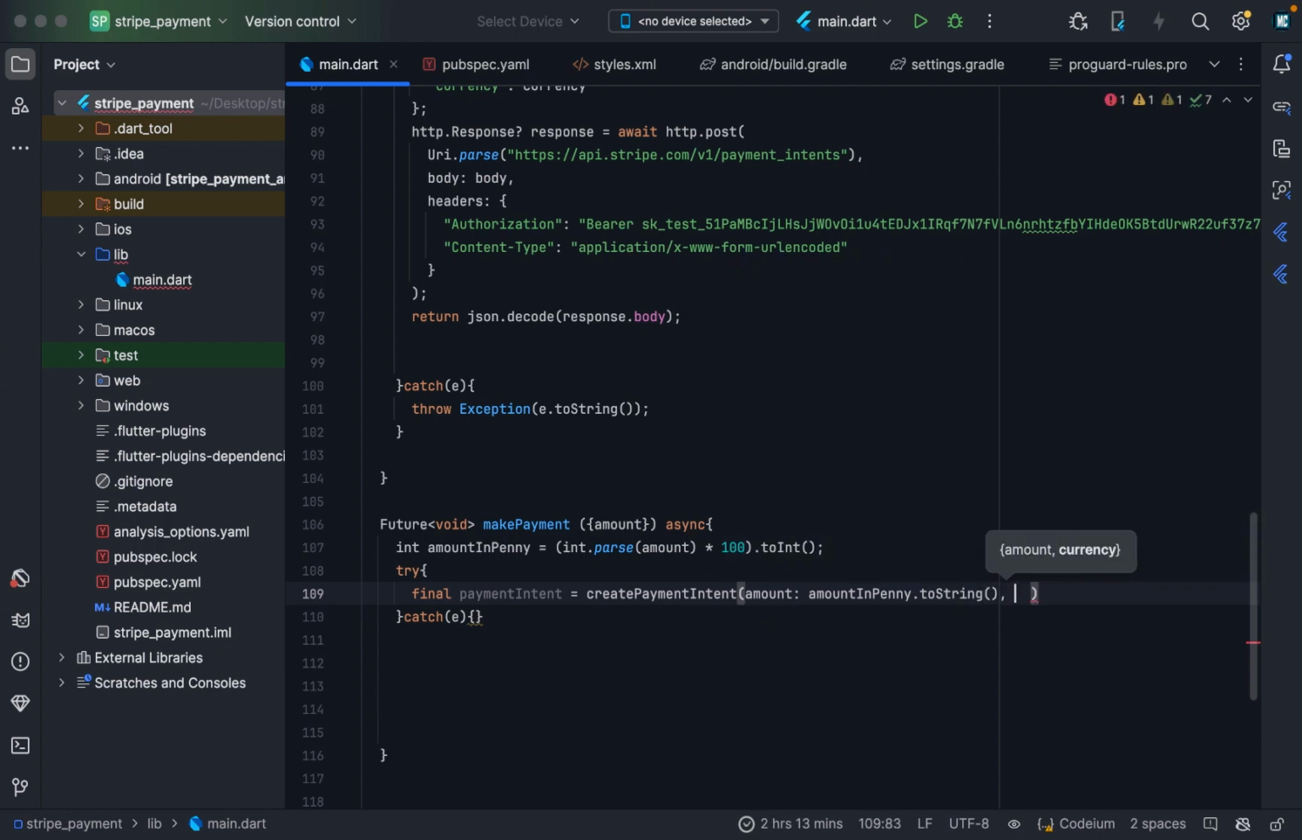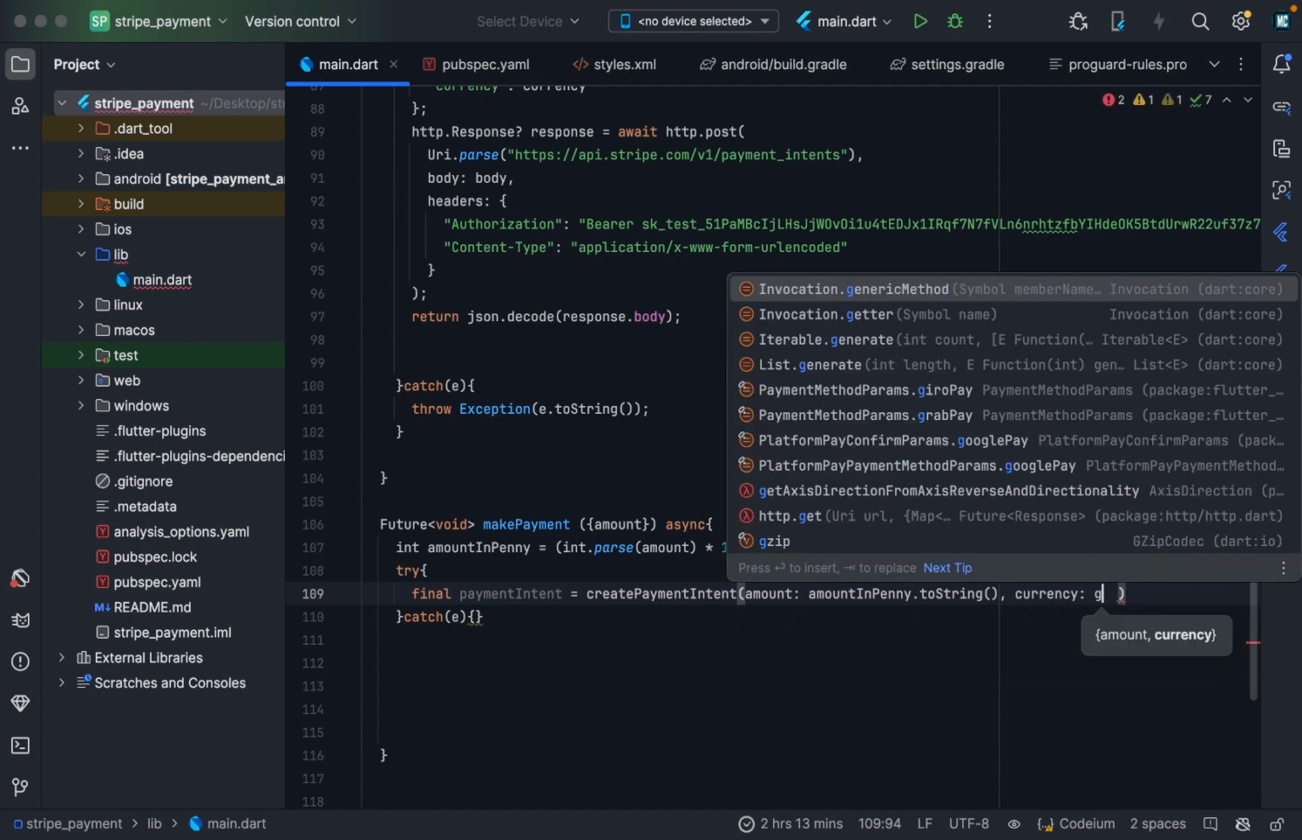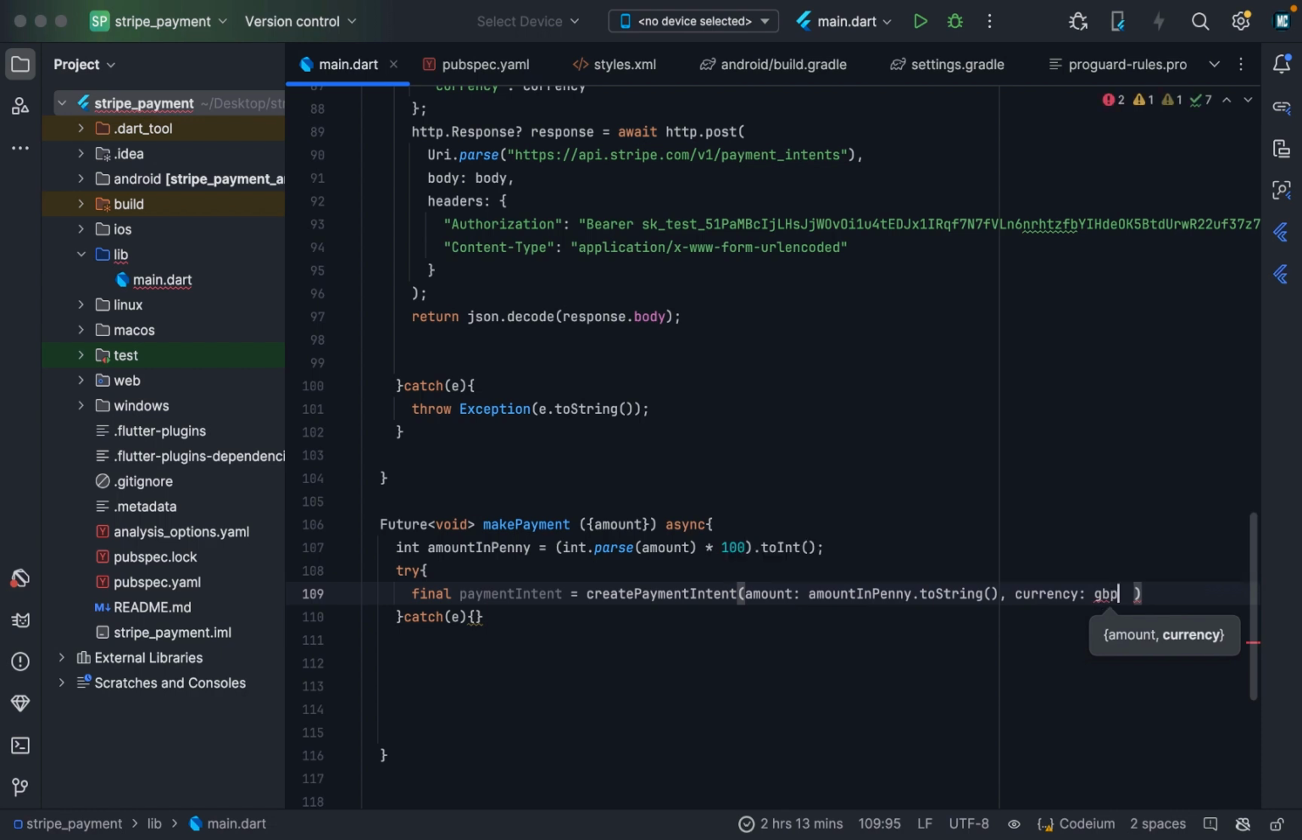And then we'll pass in the currency. So the currency should be GBP. Yeah, I hope I'm correct. Okay, it's supposed to be string.